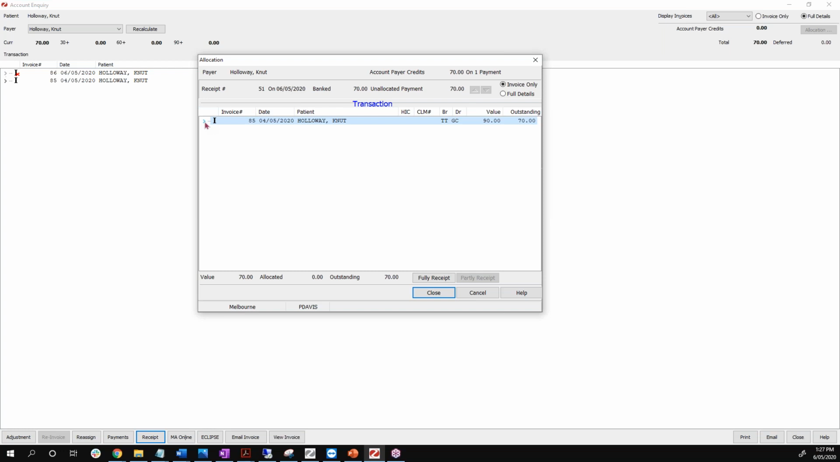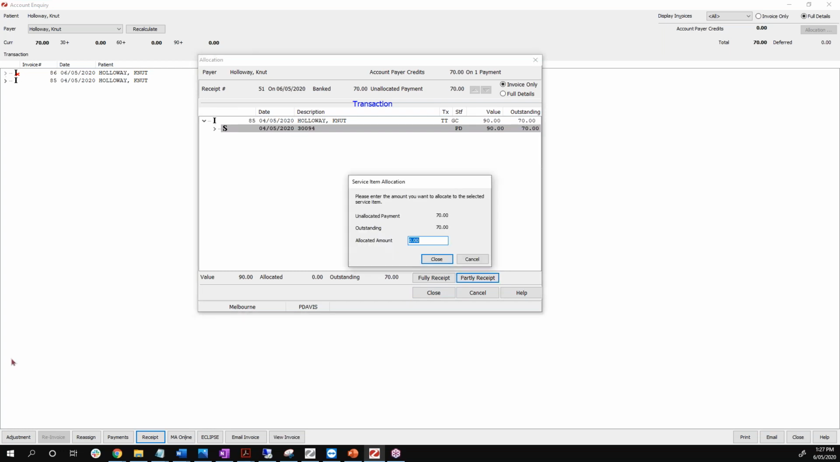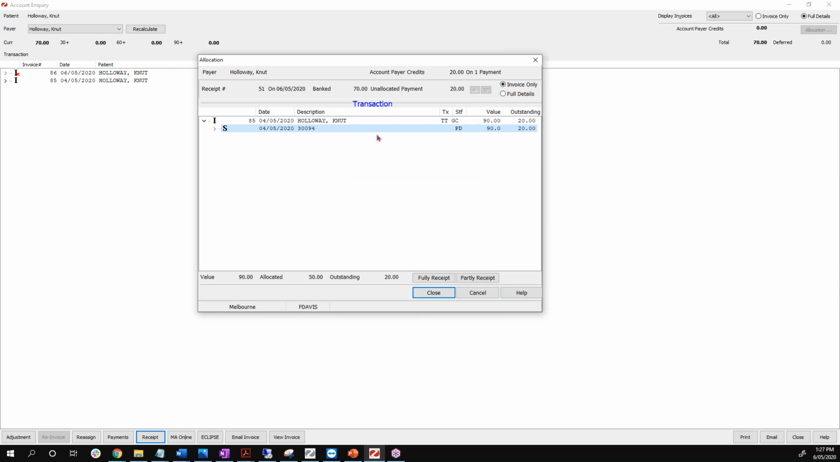If you're just looking, this is also where you do the partial receipt. If there were multiple invoices here, partial receipt is down the bottom, and it'll come up if you highlight the service. So say the patient paid 70, and I just want to put 50 towards this invoice. I can just simply specify that and close. So that's doing a partial receipt.